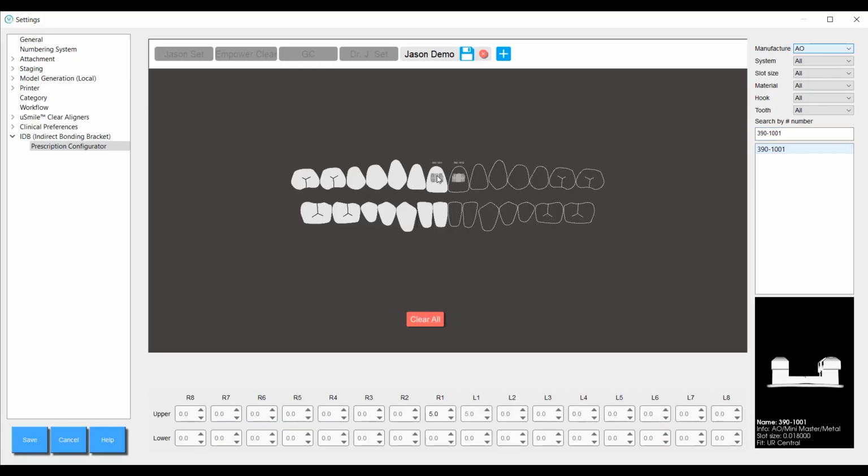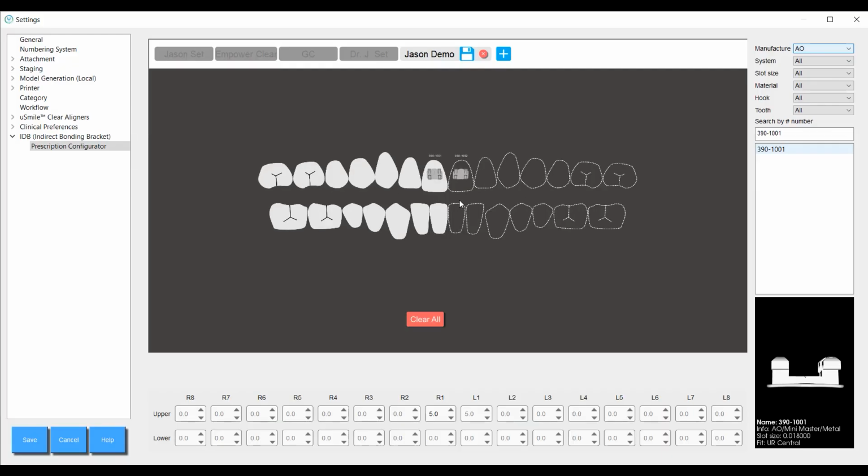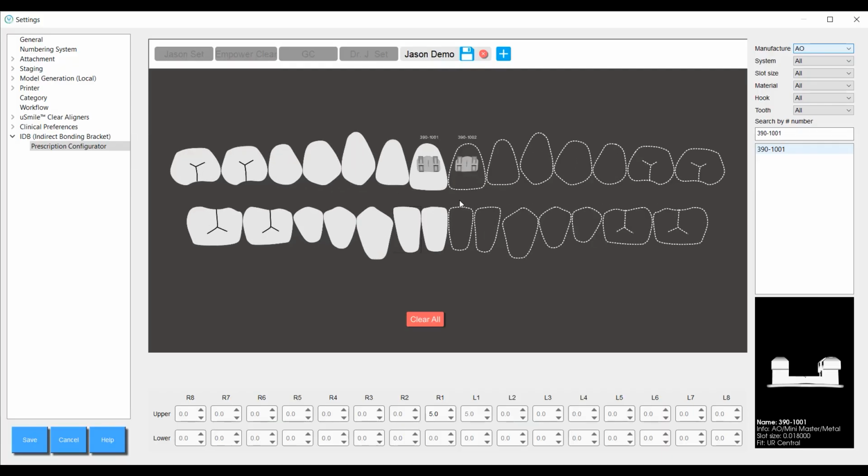You will notice that the software will automatically mirror the bracket you applied to the left side of the arch with the corresponding part number, so only the right-sided part numbers are required. You will notice in the chart at the bottom of the screen that the software will automatically position these brackets vertically for you. These customizable numbers are based on the FACC point and represent the distance from the incisal edge to the slot of the bracket.